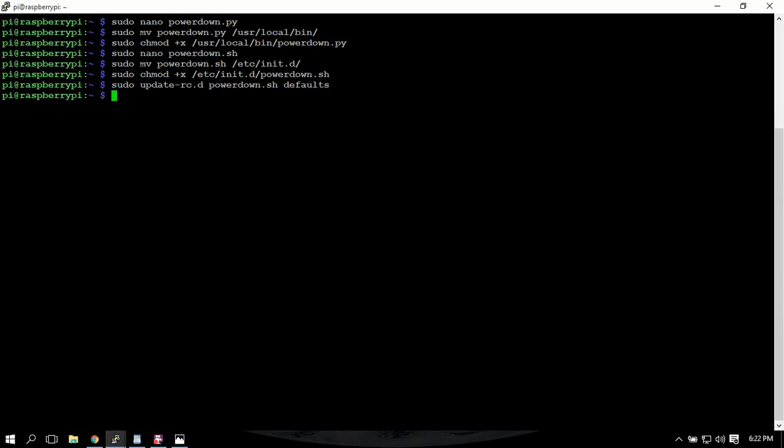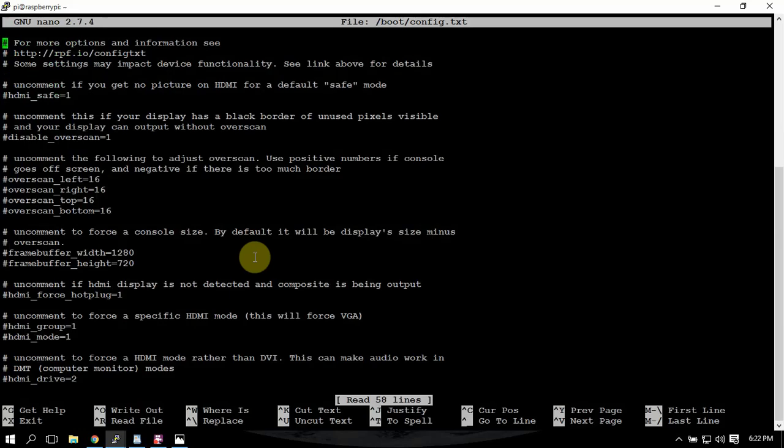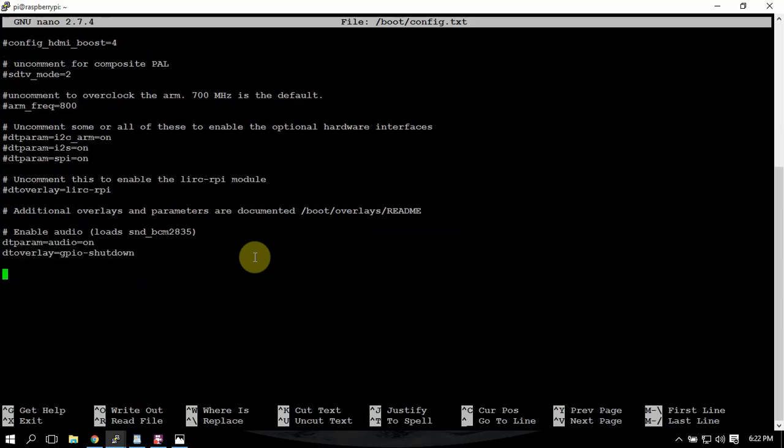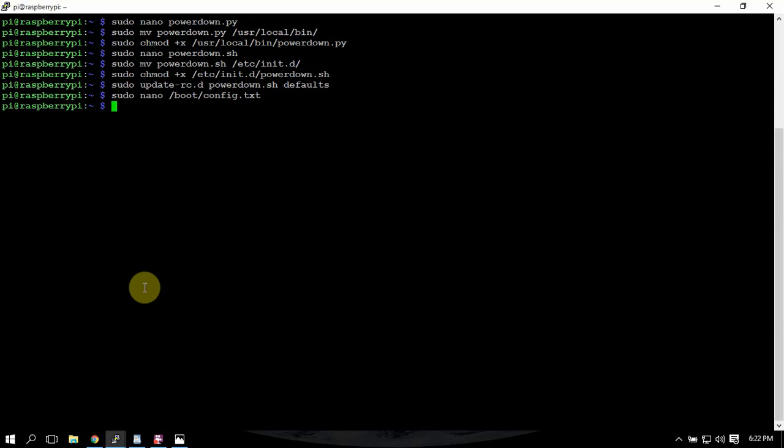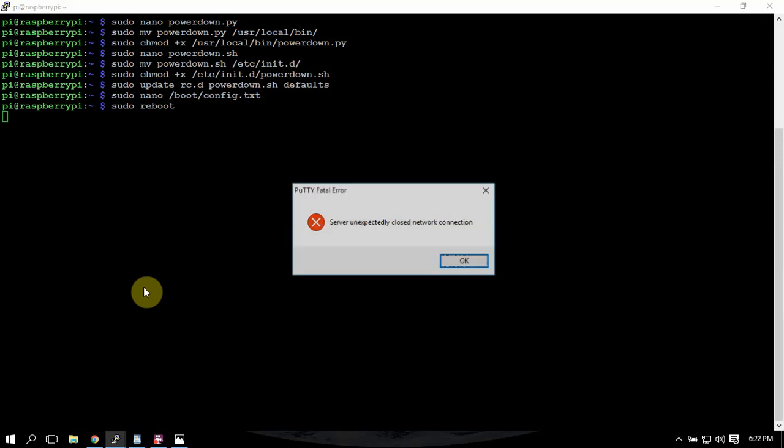And one other thing we're going to do is we're going to get into the boot file, if I can type on the right screen here. And we're going to scroll the whole way down to the bottom, and we're going to paste this in. Then we're just going to save it. Then once we do that, we'll just do a reboot. So we'll just let it reboot here.